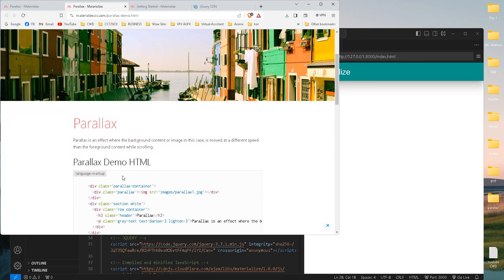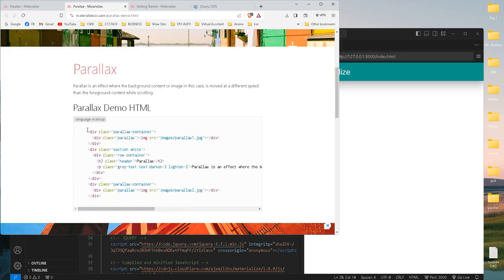Pag parallax is we need to do this code. So parallax, kailangan natin ng div with a class of parallax container. So meron ding container ng sarili ang parallax. Then after that, we will do the div with a class of parallax. So bukod sa container, may mismong parallax ka. And then, dun mo ilalagay ngayon sa division na yon ang ating image, as you can see here.